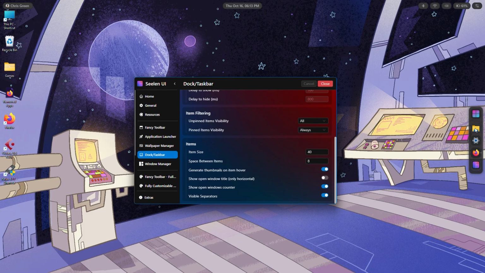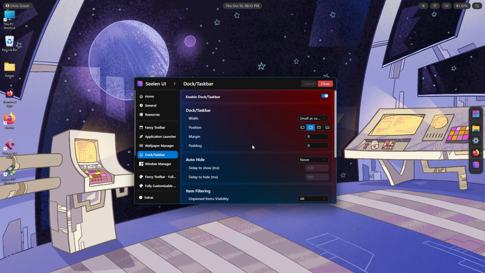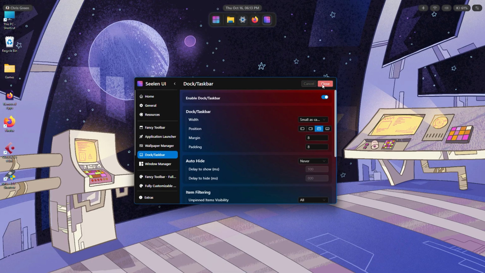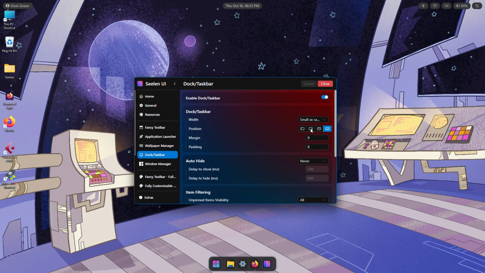Generate thumbnails on hover. That's how I see these little peeks here. Open the window title, only horizontal. And we can show the location to... right here, I have it on the side, but you could have it on the bottom. Or you could have it on the top if you prefer, right up there. Okay, now you have everything along the top, not just all of these controls here. Again, I just kind of like it on the side. Oh, wrong side.